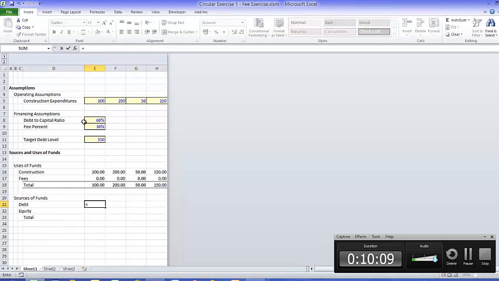It should be obvious to you, because if I make the debt the construction as a percentage of the debt to capital, there's no problem. But if I make the debt the total uses of funds as a percentage of the capital, you know what I mean, then we'll have a circular reference problem. So let's do that. Okay, and let's put the debt to capital ratio here, multiply this here.